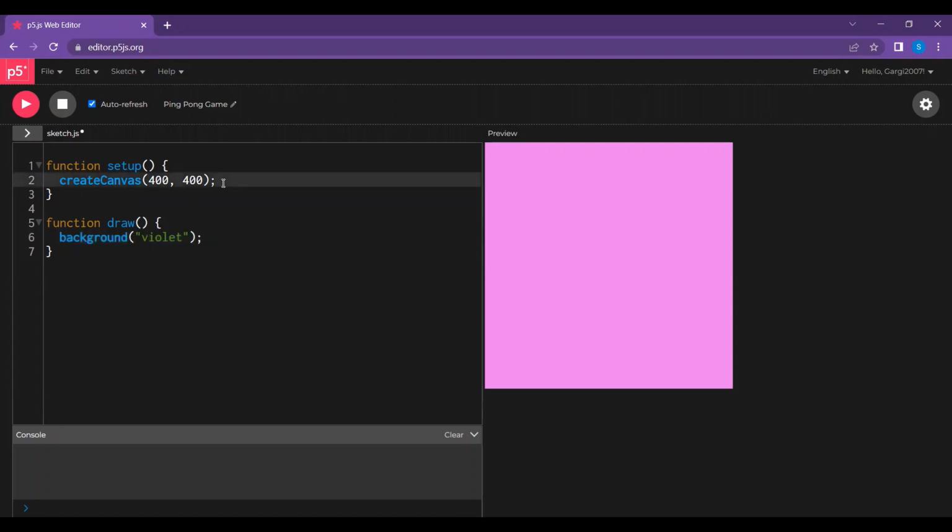If I created anything, like if I created the paddle, I will create it in the setup function and I will display it in the function draw. Okay, so first of all, let's start with creating the class of our pattern.